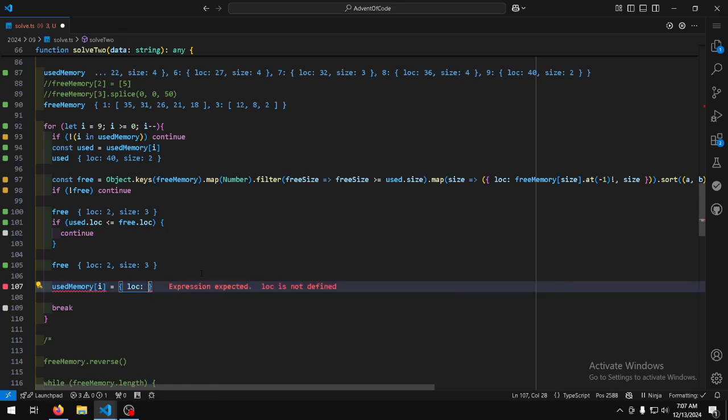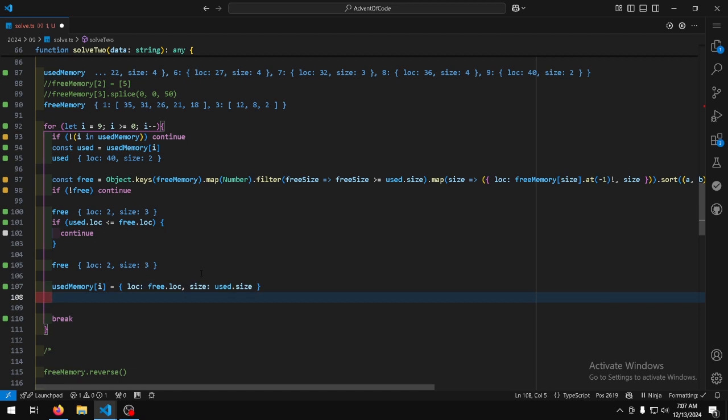Location is, I suppose, where this free space is starting, so it's the free location. Size is, well, it's not 3, it's not 2, it's one of them. It's got to be the size that I am, so it has to be used size. And then I have to deal with some remaining bits.